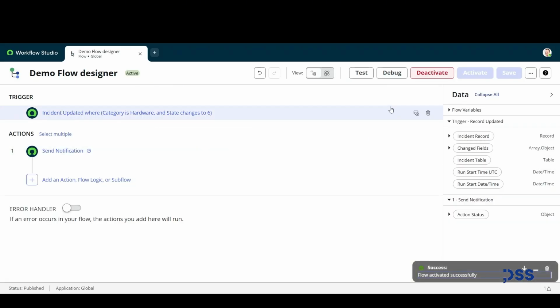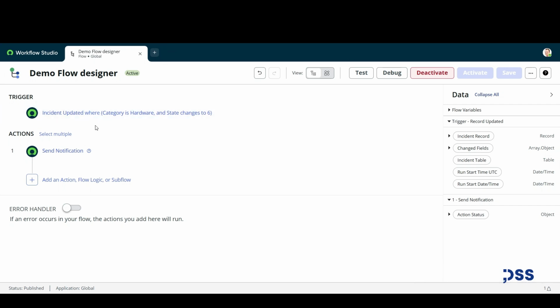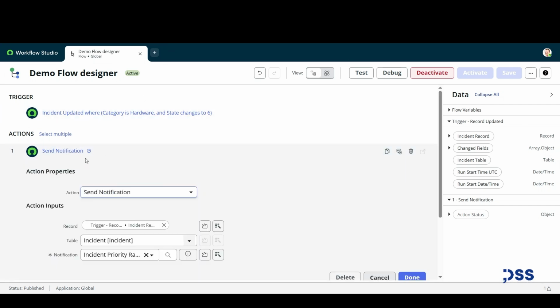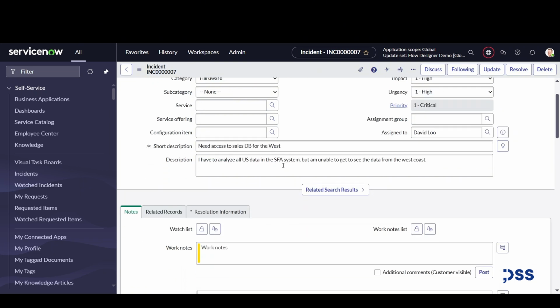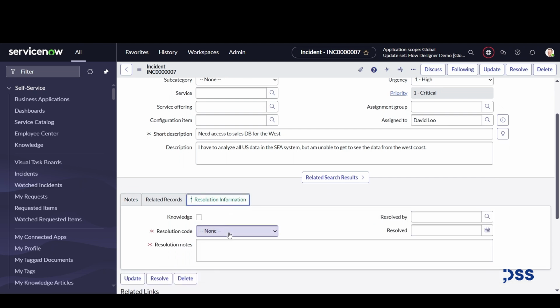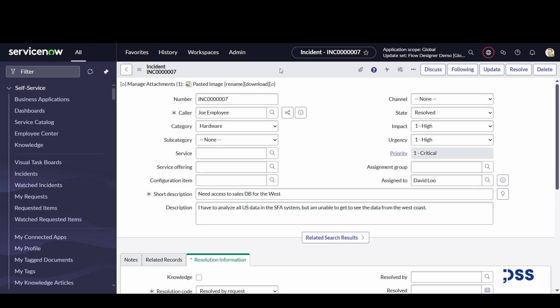Okay, and now we are going to test it. As a result, we should have an email with the incident number that state was resolved. The resolution information, here we fill some information and now save.